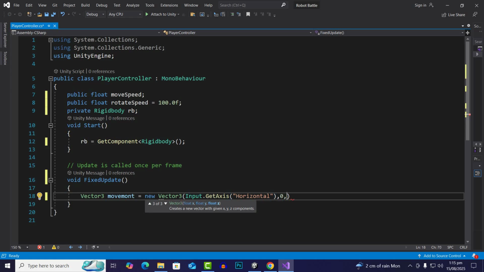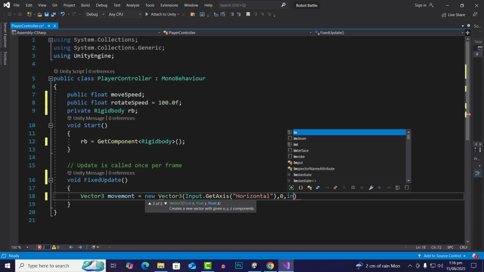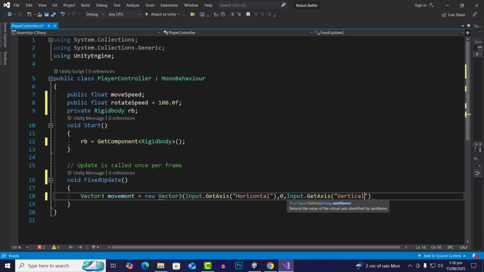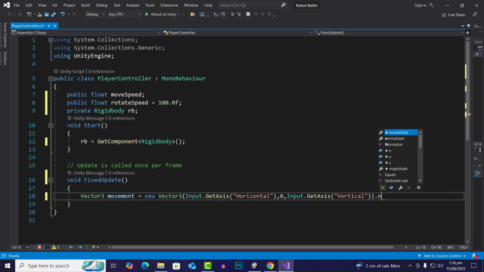We don't want to move it on the y-axis in the air for now, and then we can put the z-axis. So we'll say Input.GetAxis, and that will be the Vertical axis. Okay, and then we will make it normalized. We can just make it normalized.